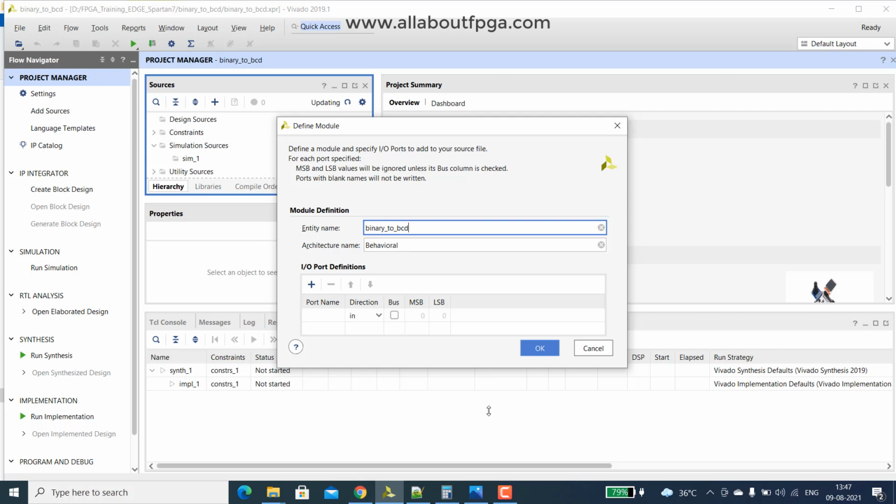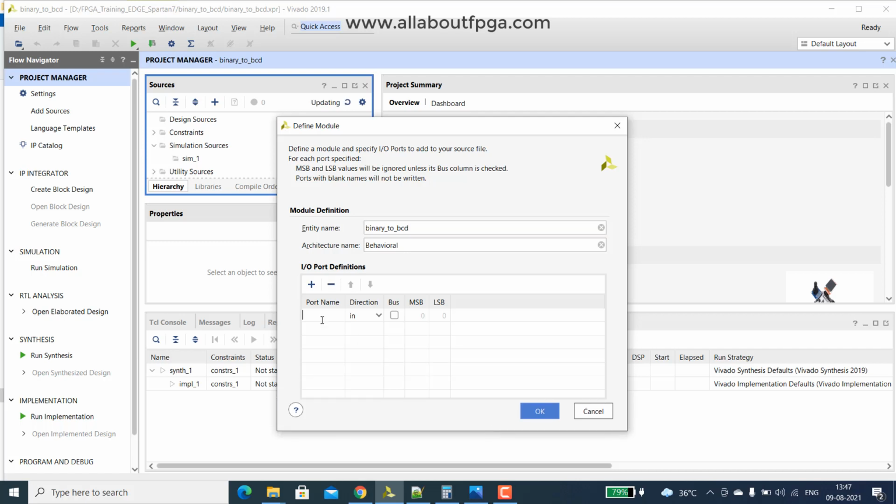Okay, what are all the inputs that are required? First we need a clock input and binary in, where binary in will be of 8 bits, 7 down to 0. Then we have 3 outputs like BCD 0, BCD 1, BCD 2. Each of them is 4 bits.